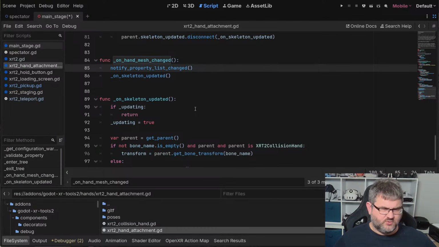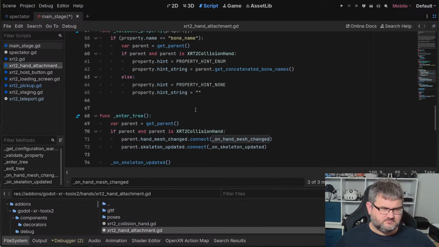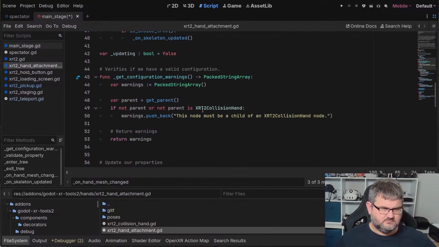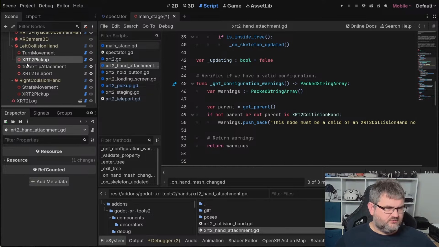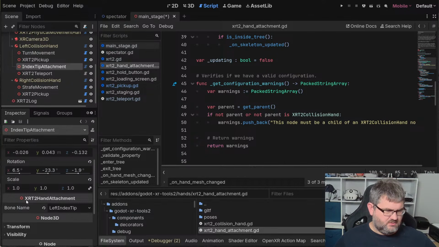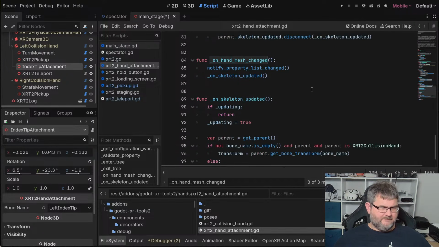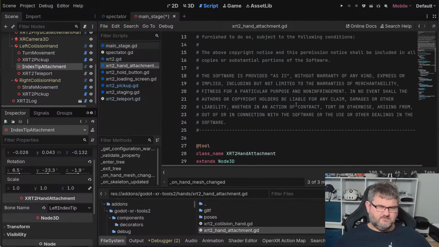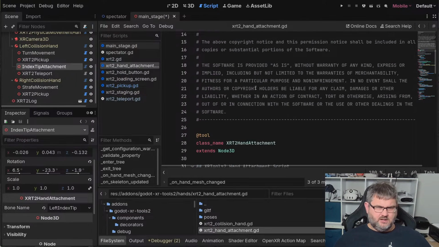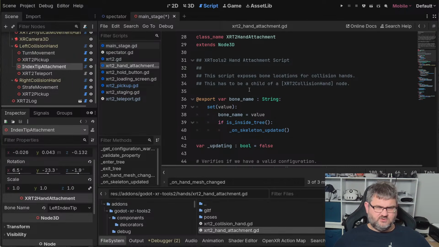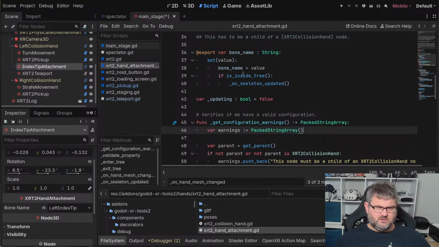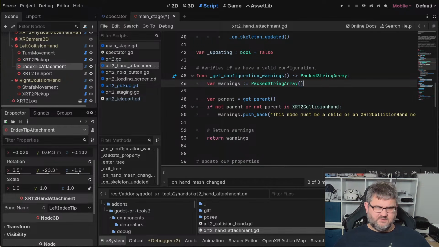And that's the thing that I'm sort of wondering about. Do I want to, I just want to go and make that our base class? Because that would kind of work. All right, so it's a hand attachments. Okay, get configuration. It needs to be a child of collision hand.